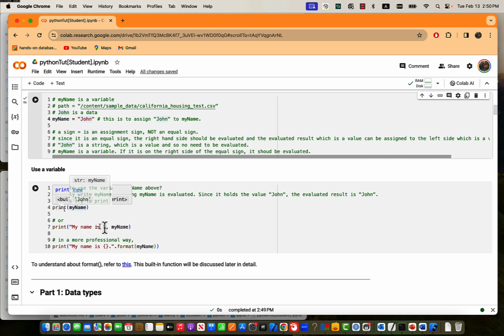String is the first argument here. My name is, comma, and then the variable my name. So two arguments can be printed by this print function.